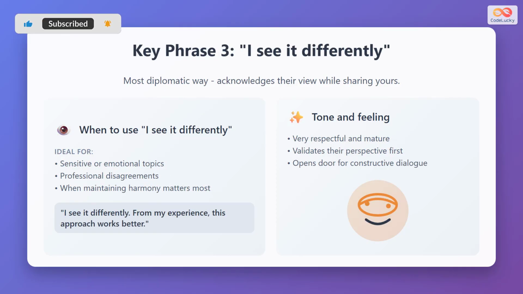I see it differently is the most diplomatic way to disagree. It acknowledges the other person's view while sharing yours. Use it for sensitive topics, professional disagreements, or when maintaining harmony matters most. It is very respectful and opens the door for constructive dialogue.